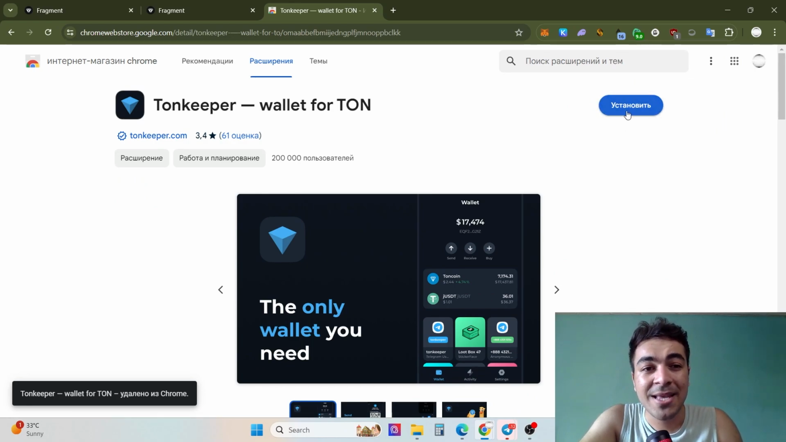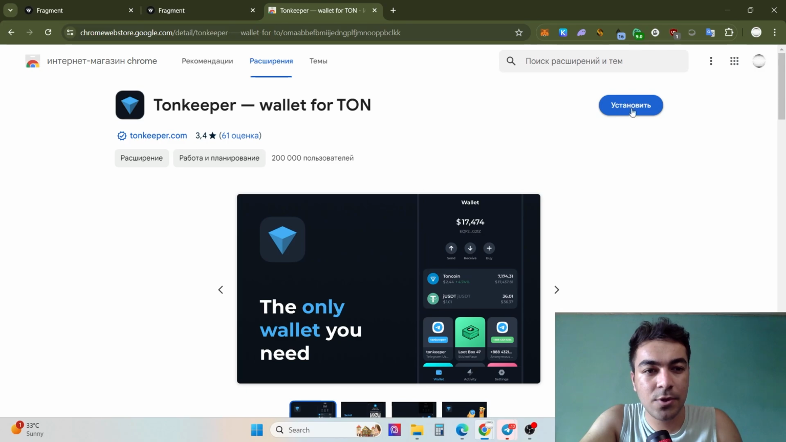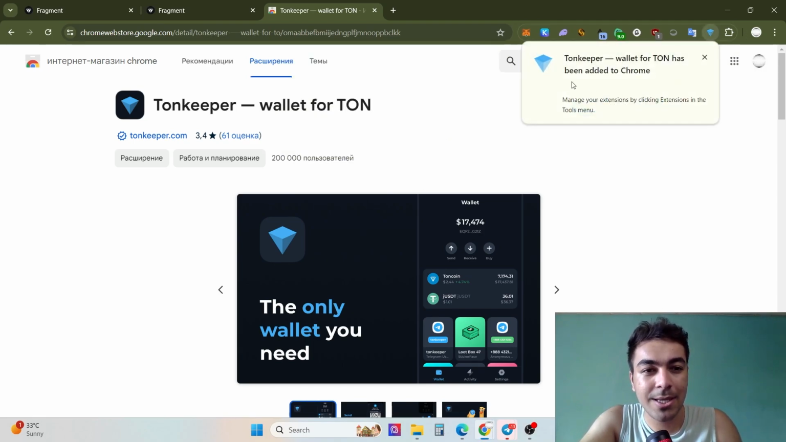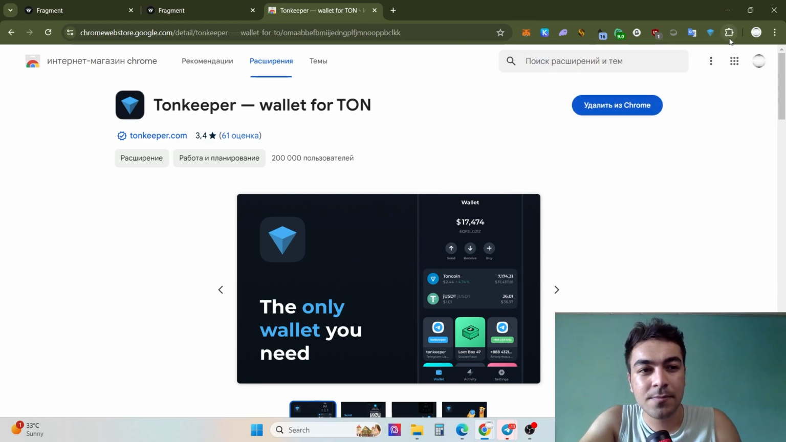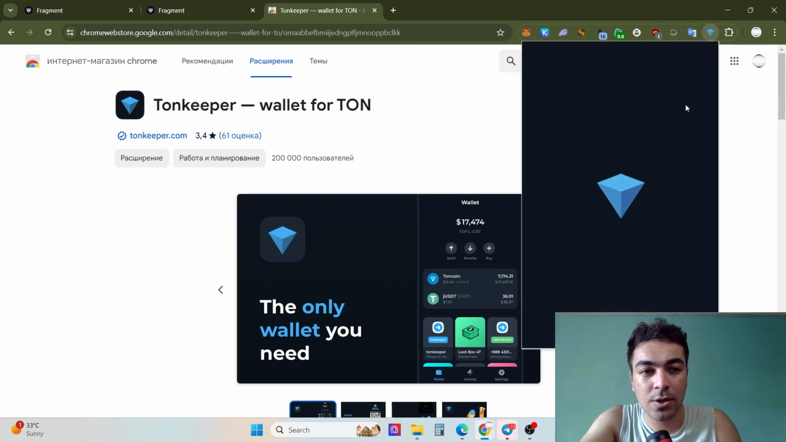You will see the install button. In the Russian version I'm seeing the install button, it's the same. Click install and add extension, and our extension will be downloading. Then click the puzzle icon and click pin, and you will see Tonkeeper.